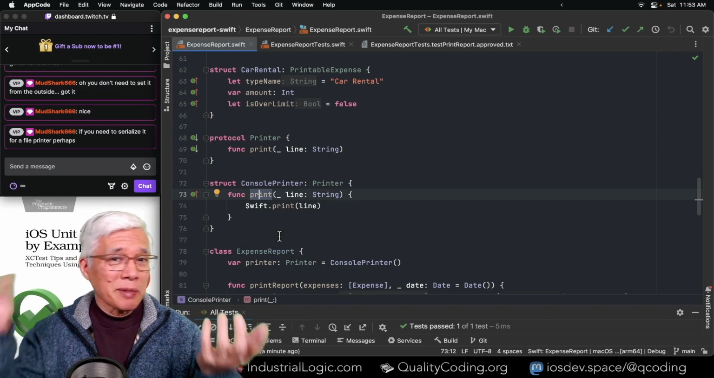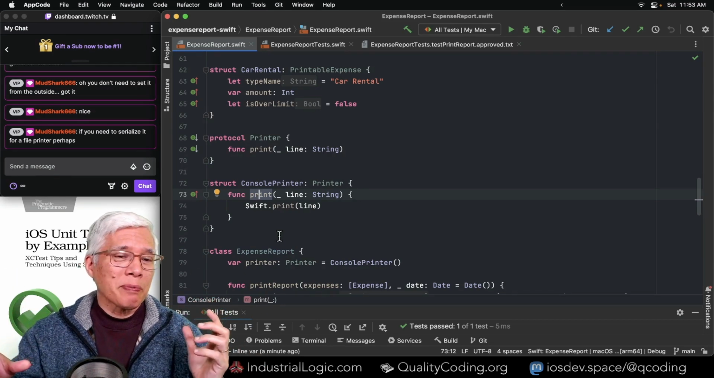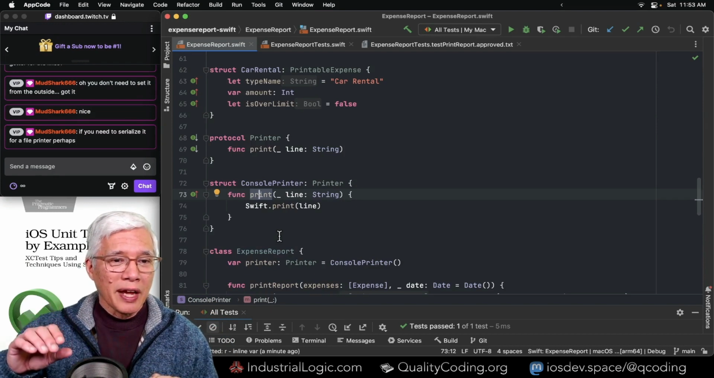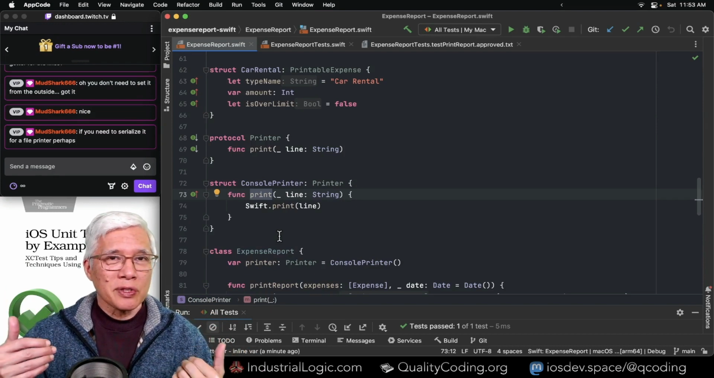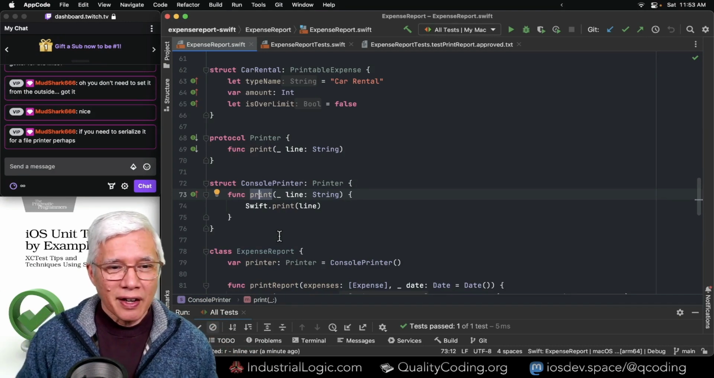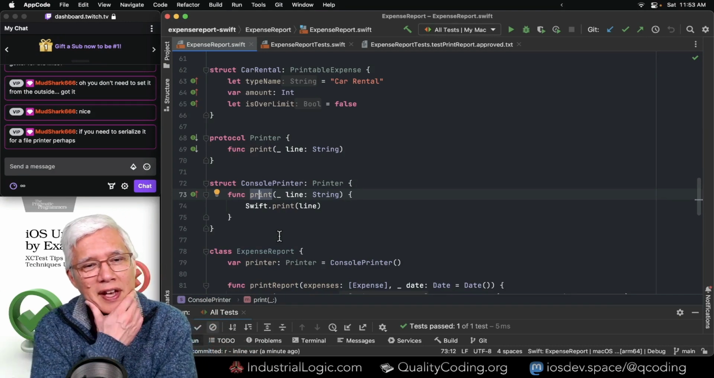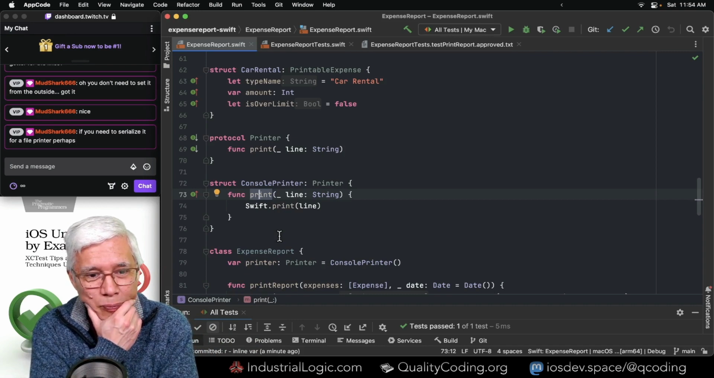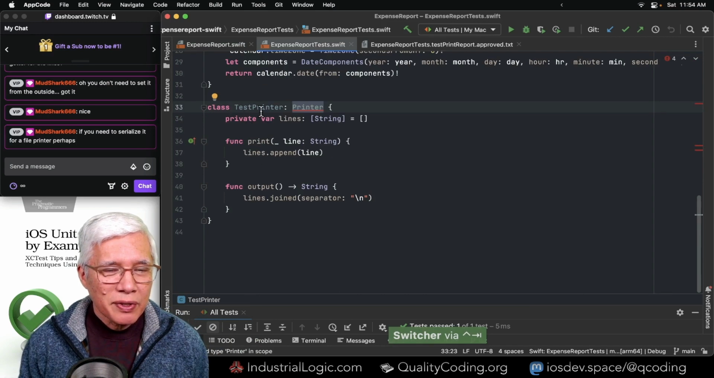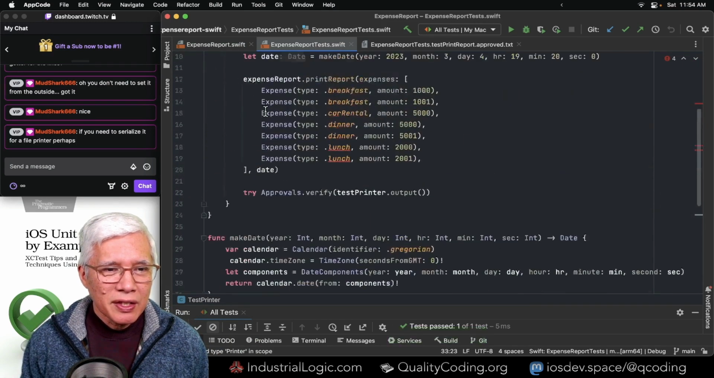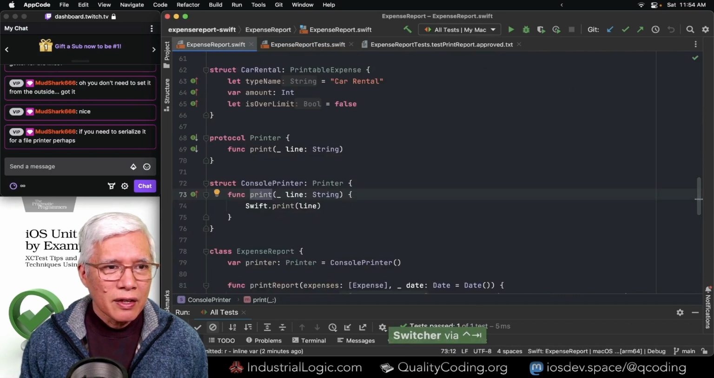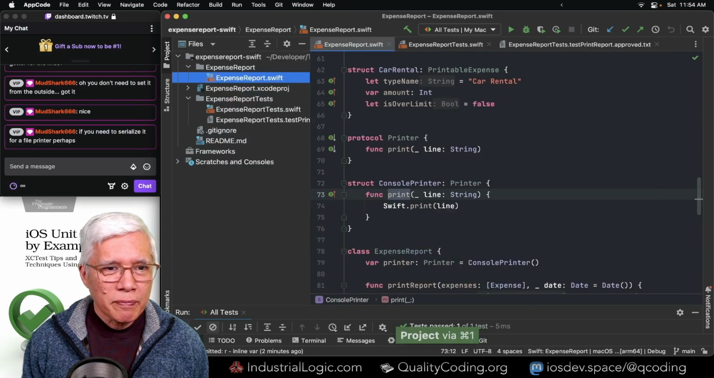Which is an interesting thing to be able to say, hey, this expense report shouldn't go to the console. It should write to a file, and it would know how to take everything, open a file, write it. That's a pretty cool thing. But I am feeling pretty good about this. I like it. Let me do one more trick for you.